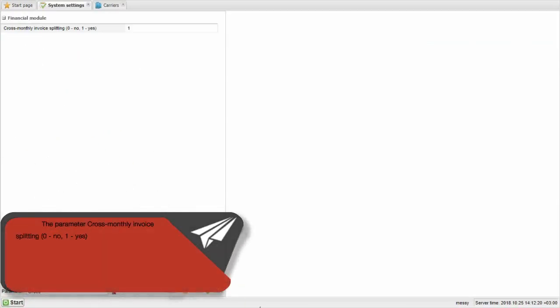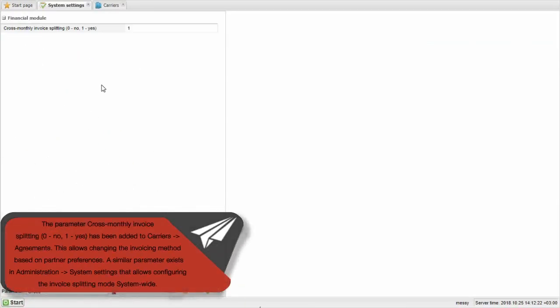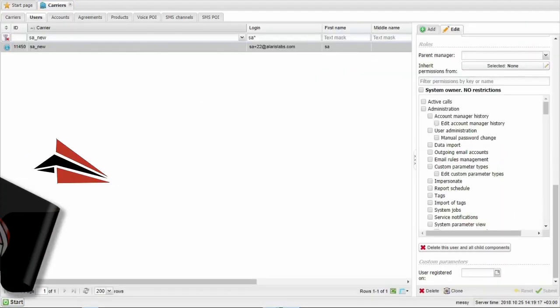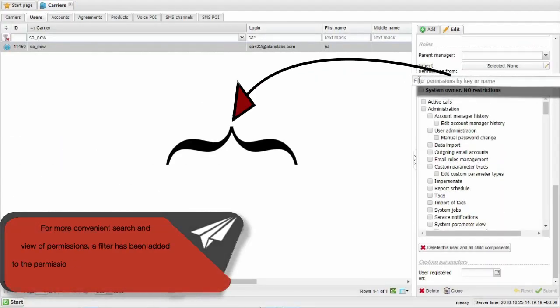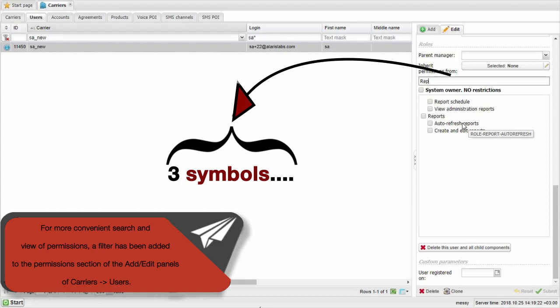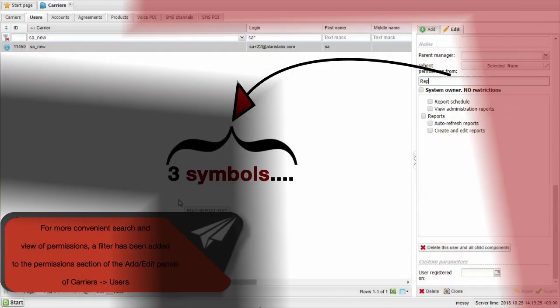The parameter cross-monthly invoice splitting has been added to carriers' agreements. This allows changing the invoicing method based on partner preferences. A similar parameter exists in administration systems. For more convenient search and view of permissions, a filter has been added to the permissions sections of the Add/Edit panels of carriers' users.